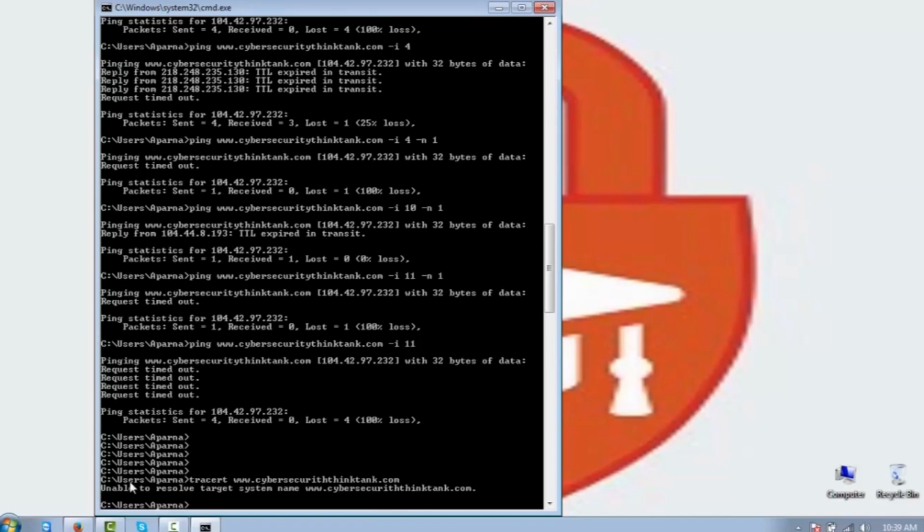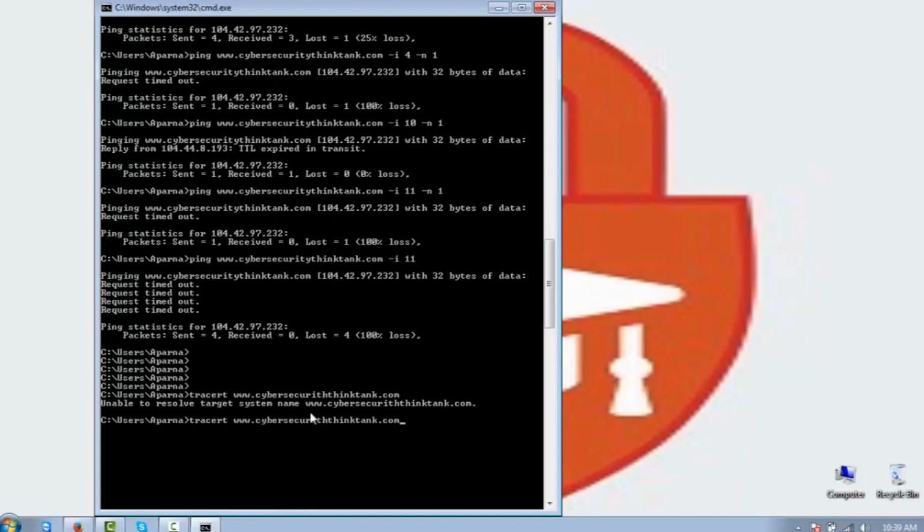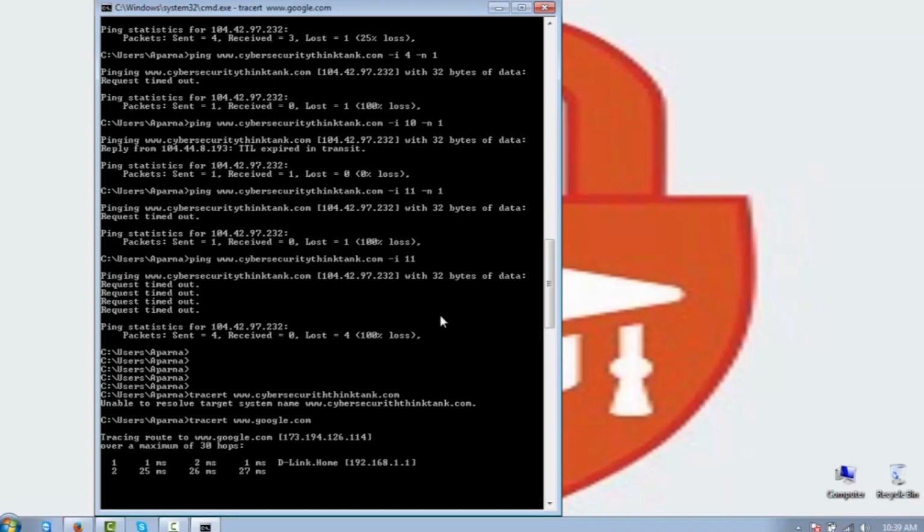It's unable to resolve the target system name. Why? Because, as I've told you, we can't get the tracert on that particular site because a firewall or a packet filter is working on it. So we can use some different site. We can go for Google, right? tracert www.google.com. Should I check it out? Maybe it's working.